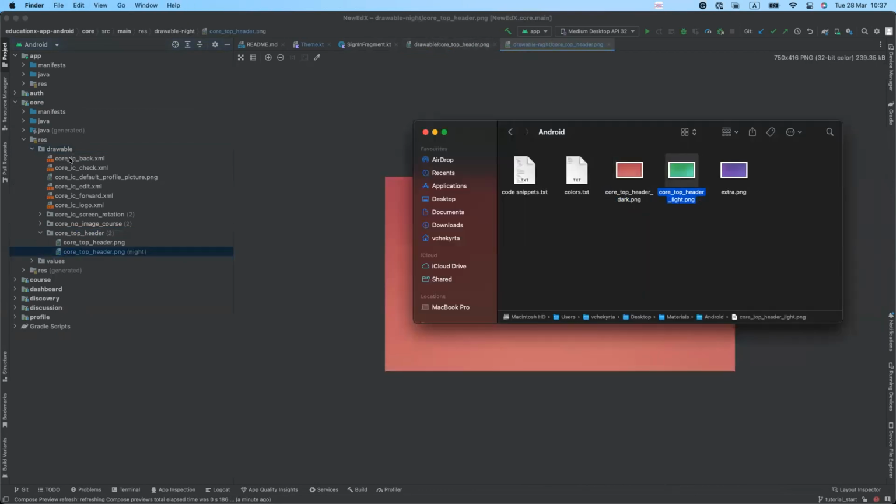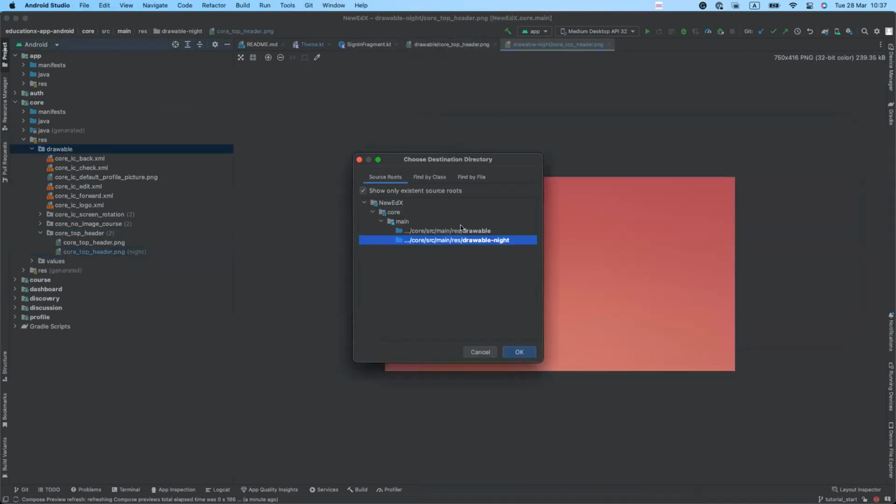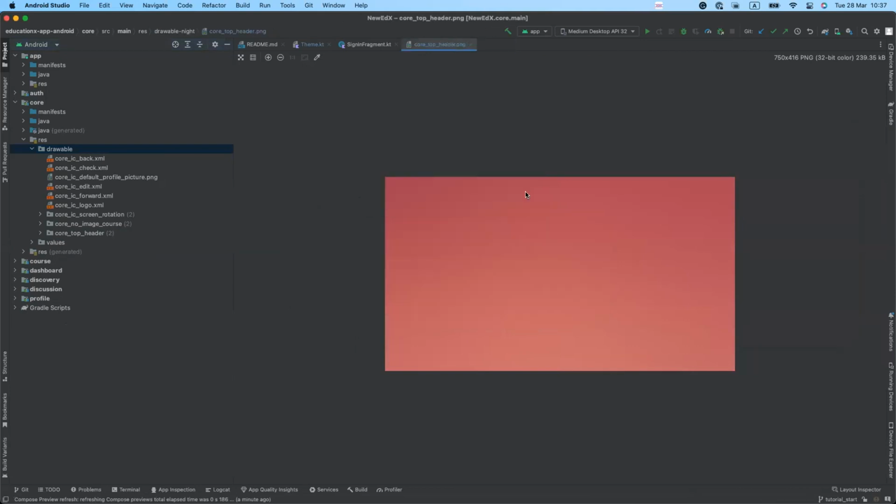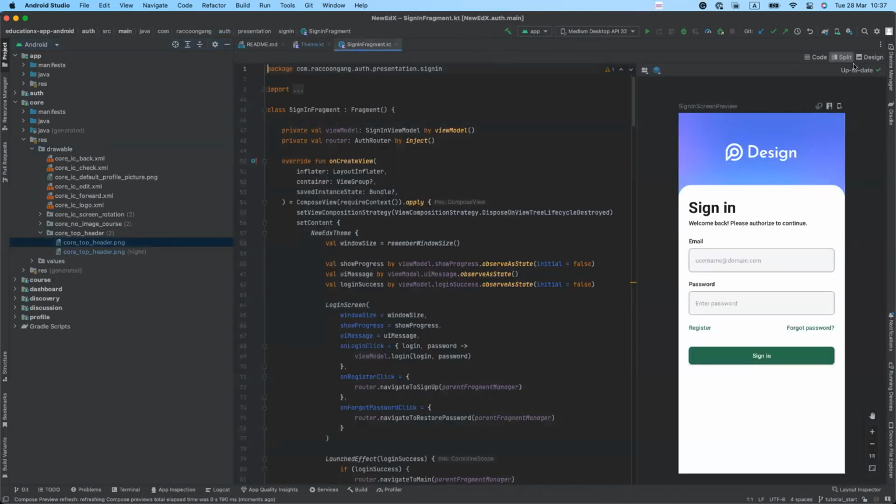Yeah, it's changed, green. Okay, and put the green one into the drawable folder without the night suffix. That will be applied for the light theme. And again, remove the suffix to override the existing file. Both of them are changed now. Great. And let's build and refresh.